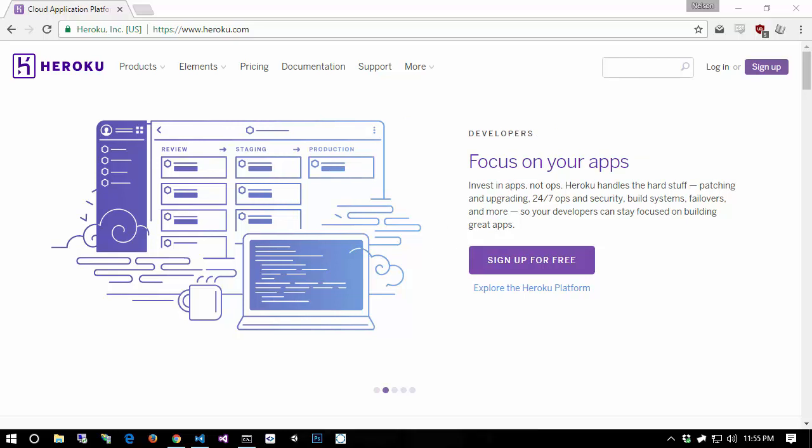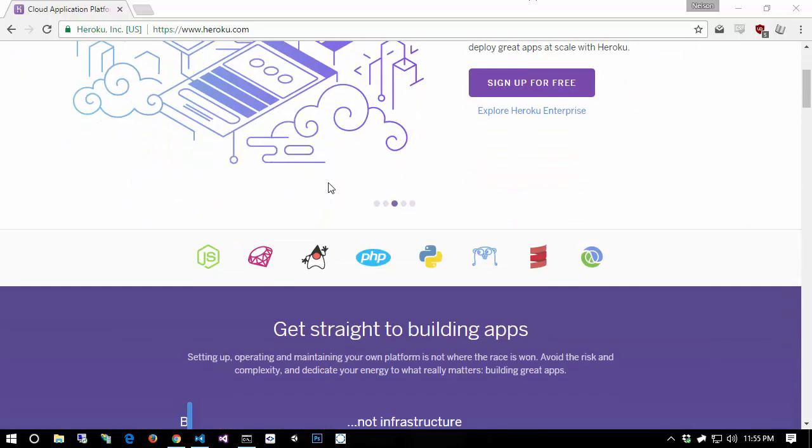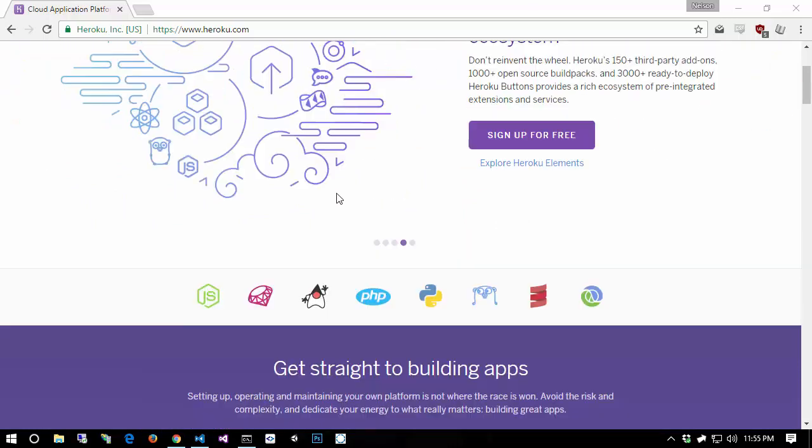In this video, we're going to go ahead and deploy our application to Heroku. So Heroku is a hosting service for a variety of different technologies. If you scroll down through the site, you'll see Python, Go, PHP, Node.js, Ruby, and you can use Heroku.